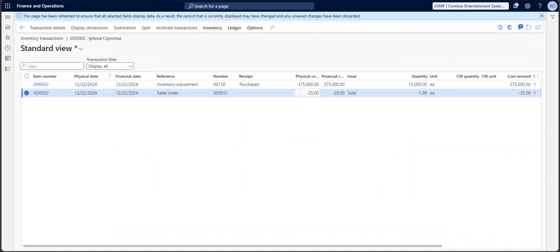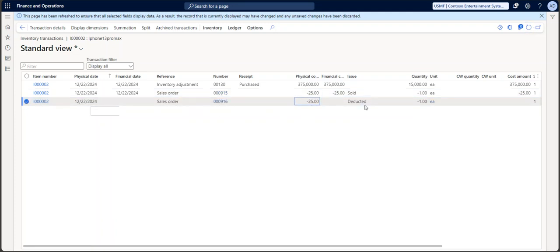Now if I go to the inventory, you can see another transaction line has been created, and the sales order number is updated as the reference. Now you can see the physical cost has been updated as 25, and the issue status is stating deducted, which means we have already issued this quantity of stock to the respective customer. You can consider it as shipped or already delivered.